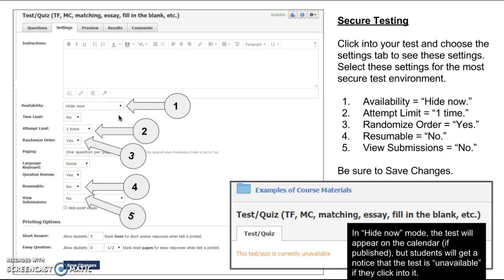The hide now hides it from student access. So it actually appears on the calendar to the side, but when the students click on it they get a message that says it's currently unavailable. So you'll probably want to keep it at hide now until it's time for the test.